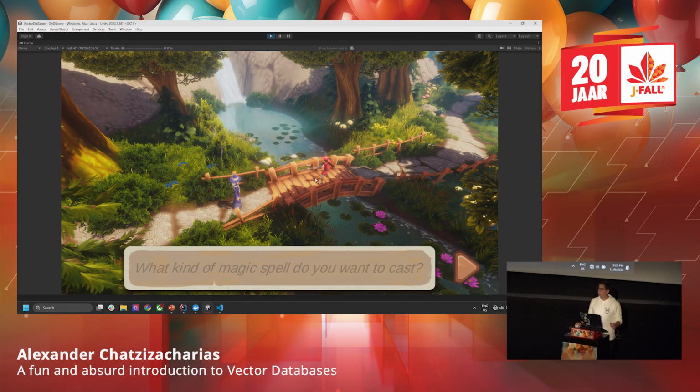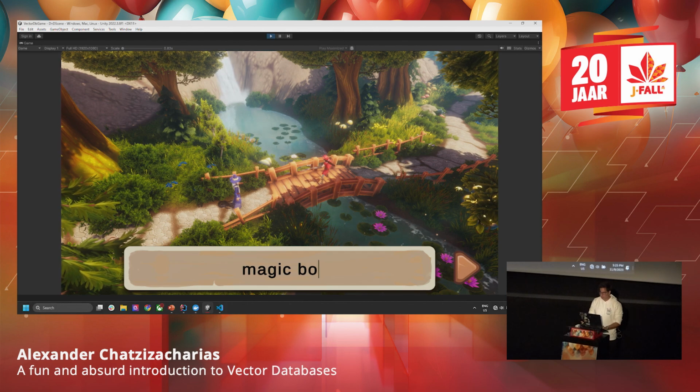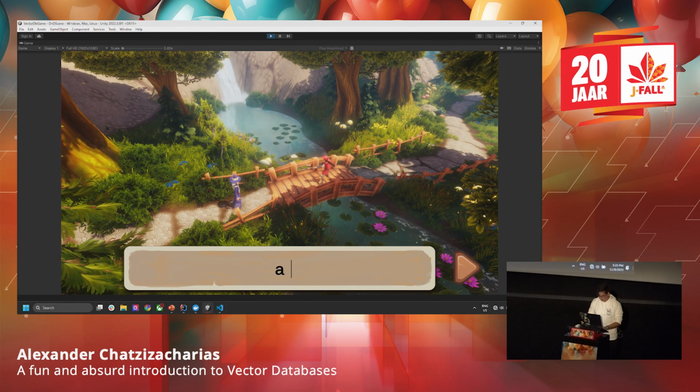So anybody that played Baldur's Gate 3? A couple more people. That shows what the better game was between that and Starfield. All right. Anybody that wants to try something? A magic bolt? Let's see what we get. Oh, how about a magic bolt?